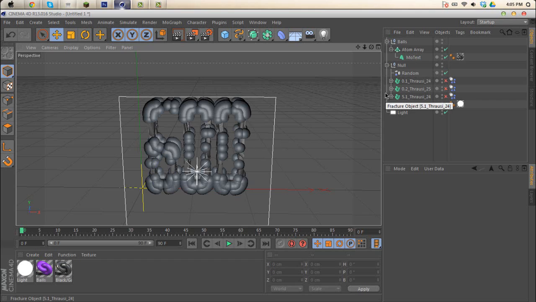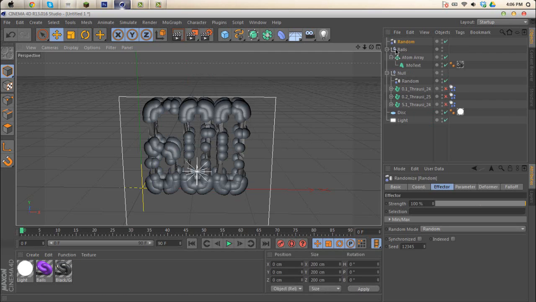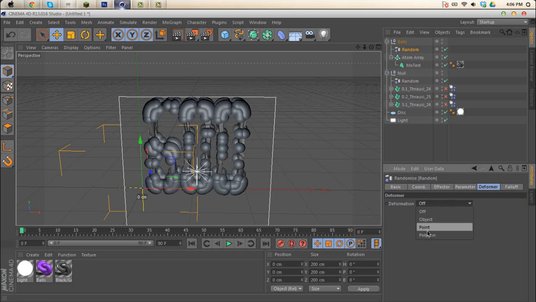Some of you guys might be like, ooh, this looks pretty cool, I'm done. No. We don't want to stop here. We want to put a random. So another mode we have to take care of is random. And we want to put it over the atom array. And then put it back to point.